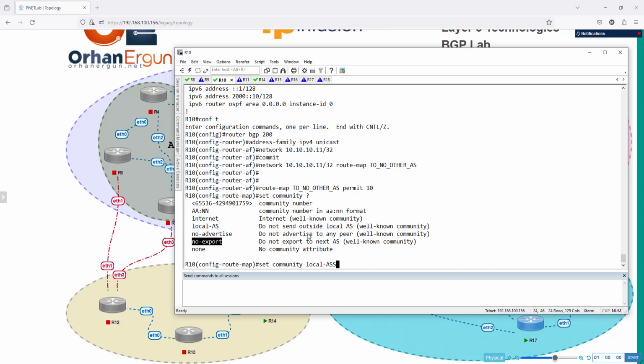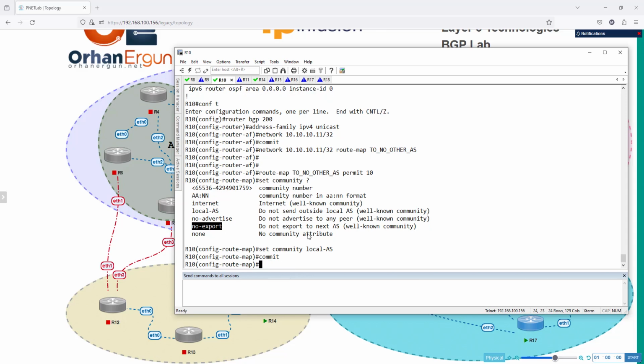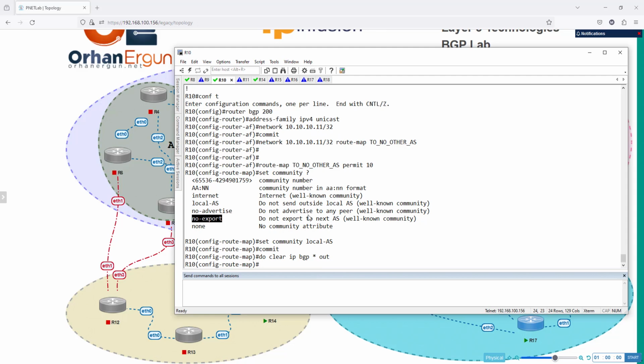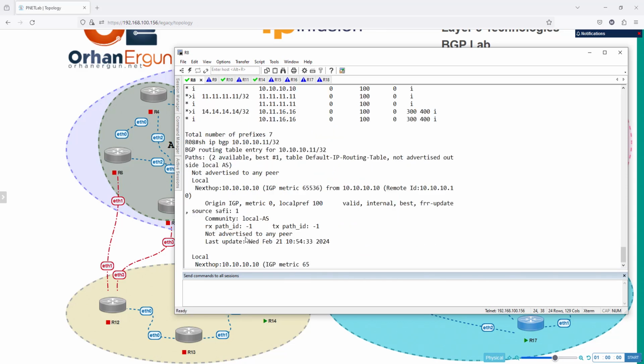So local AS is going to be selected for this and hit enter. So I'm going to commit this. I'm going to clear IP BGP any inbound and outbound, but outbound is important for me in this case. If I go back to router 8, I can see this prefix is still in here. And specifically, I'm going to show you the community value, which is set for that.